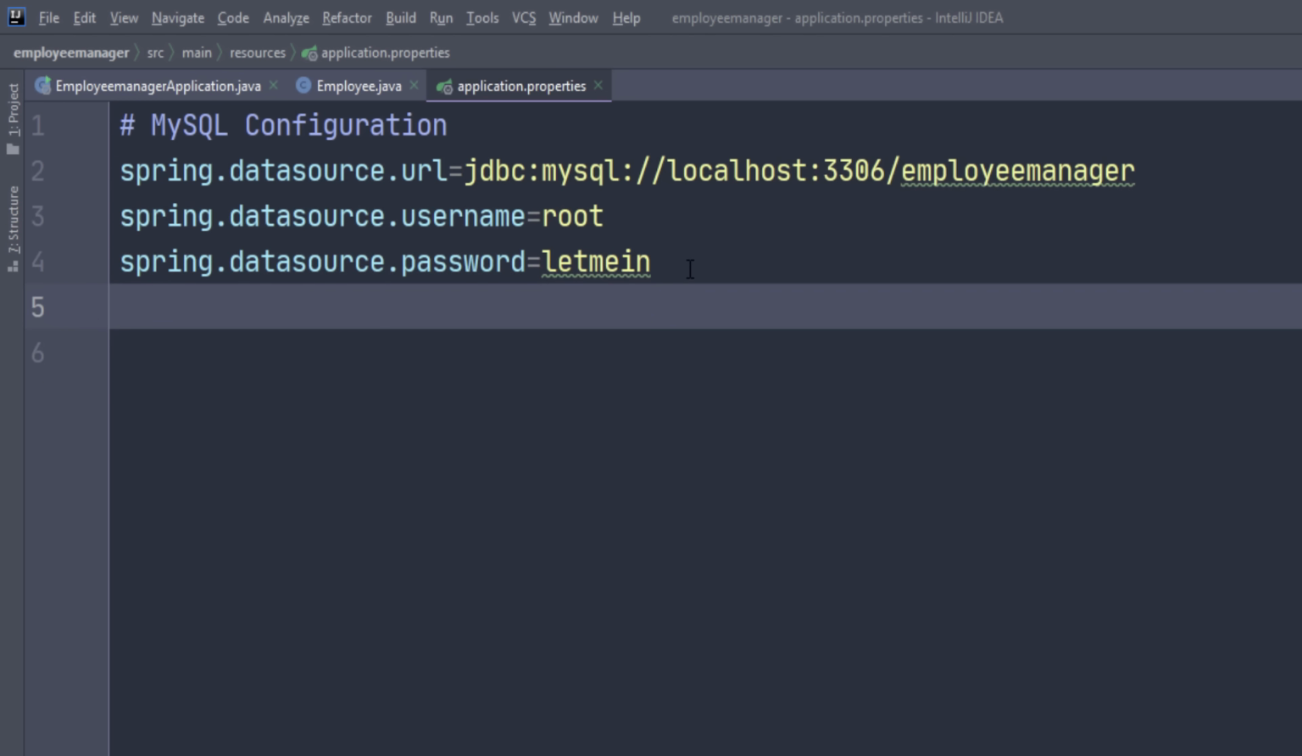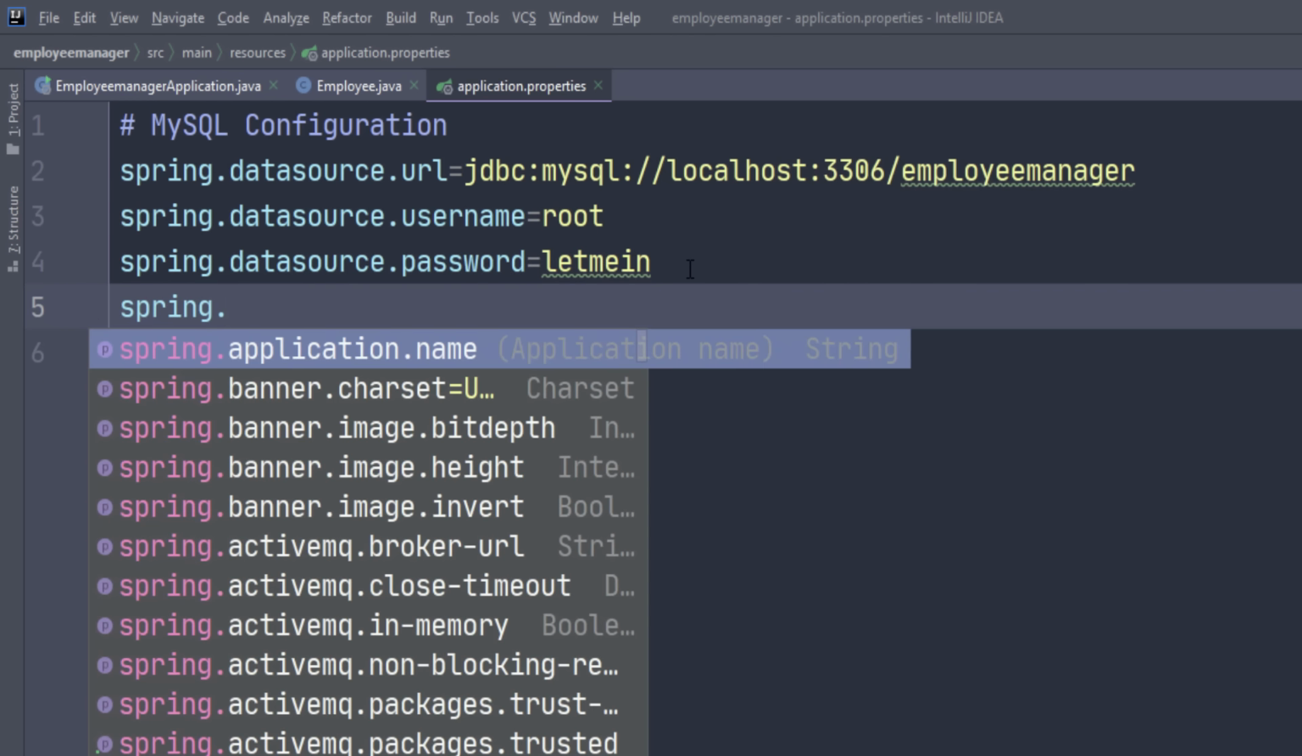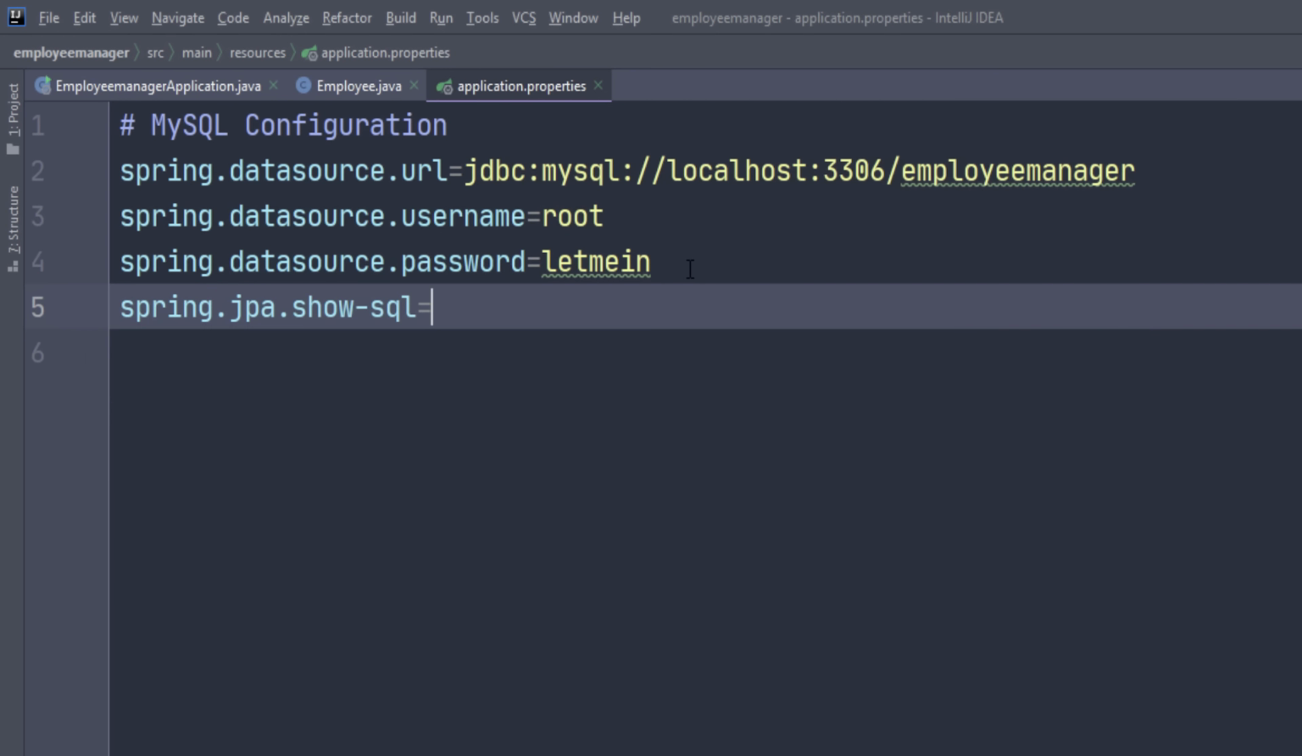Okay, and then I want to specify some other stuff. Let's do spring.jpa.show-sql, and I'm going to set this to true so that we can see the SQL queries being shown in the console whenever JPA is executing queries. It's just a nice thing to see whenever you're working with Spring Boot, so that you can see, okay, my JPA is actually updating this data, etc.